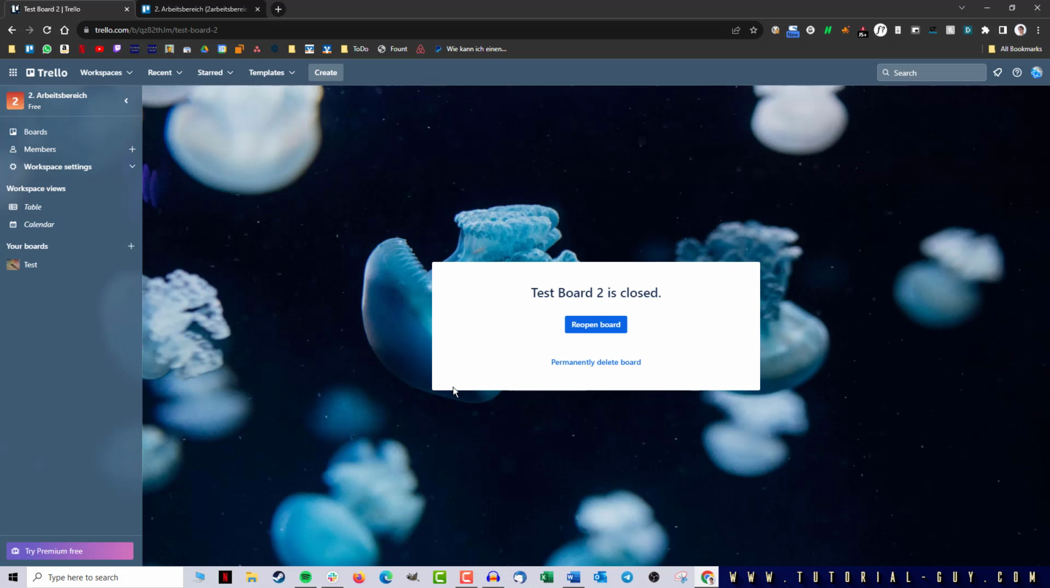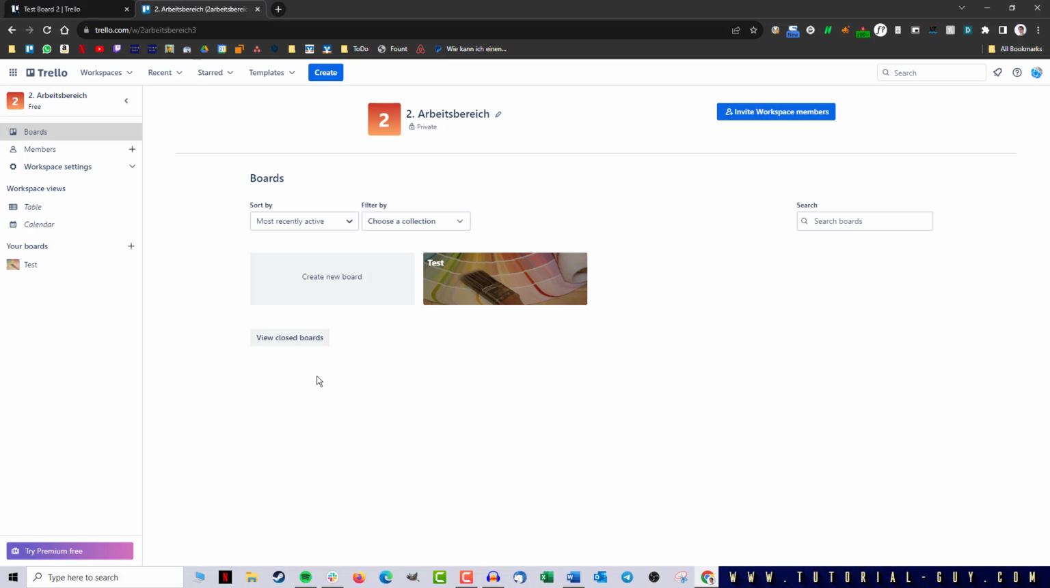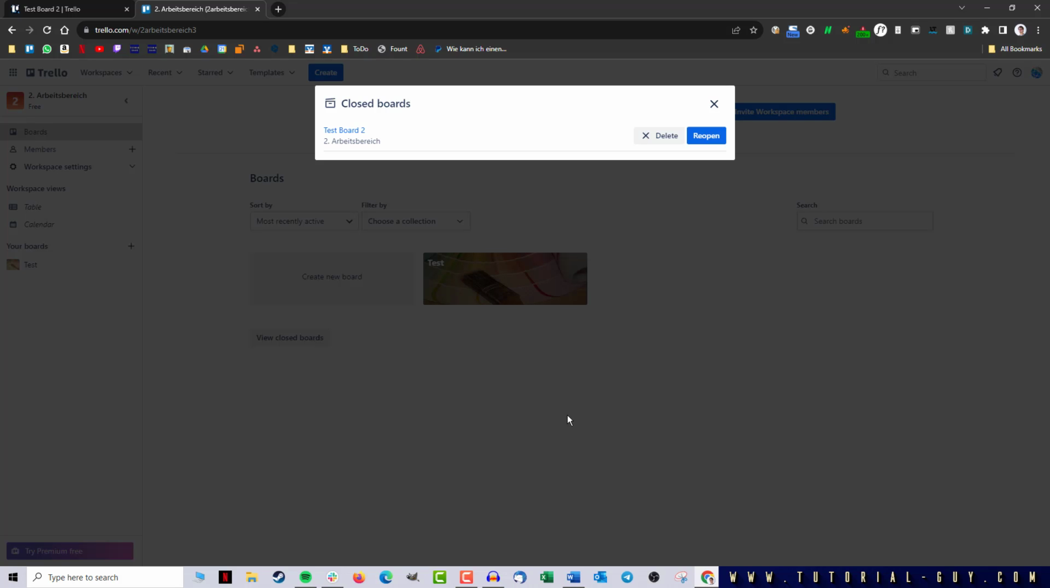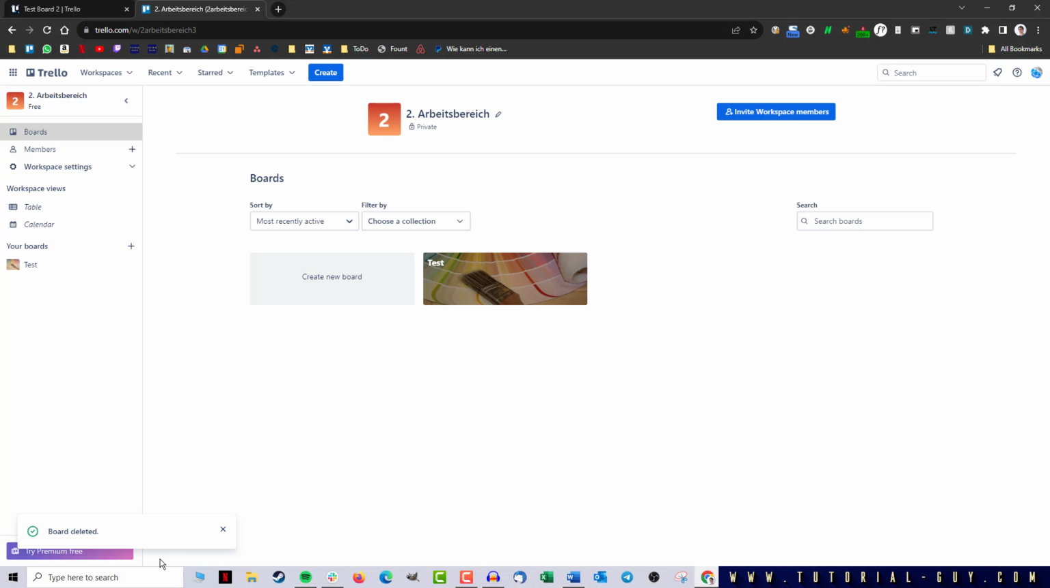Because if I open the workspace now again, I find an additional area for my closed boards here. So I click on View Closed Boards. And here I find my test board 2 with the same options. Now I click on Delete, confirm the deletion again, and now the Trello board is finally deleted.